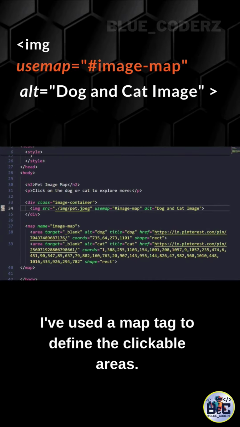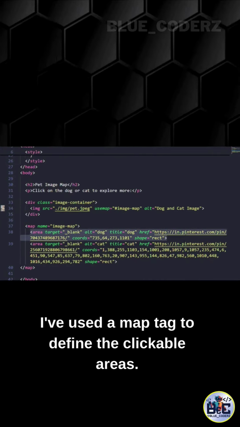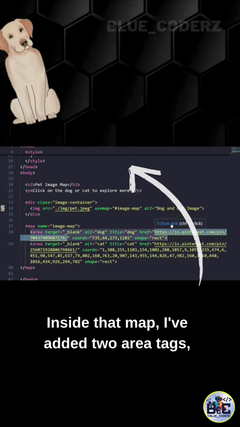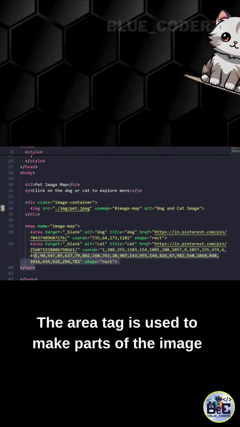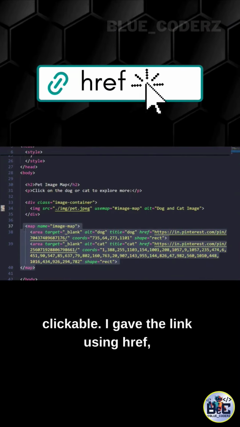Then below, I've used a map tag to define the clickable areas. Inside that map, I've added two area tags, one for the dog and one for the cat. The area tag is used to make parts of the image clickable.